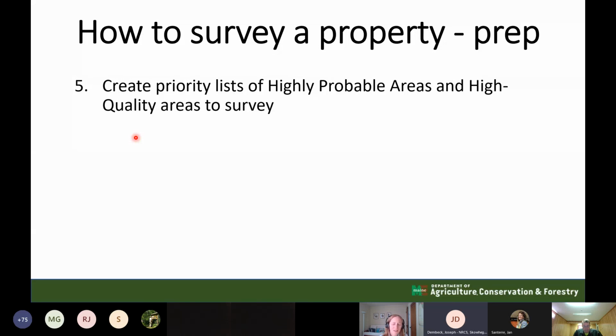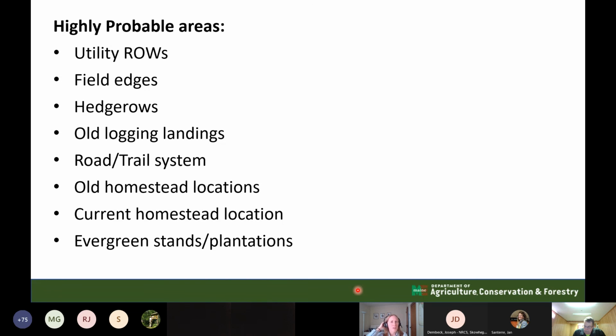On to you, Nancy. Yeah, so based on your prep work, we suggest creating priority lists of highly probable areas, areas that are highly likely to have invasive plants, as well as some high quality areas to survey. And so, Joe, on the next slide, we have some highly probable areas. So these are areas that are more likely to have invasive plants because of human influence and land use history.